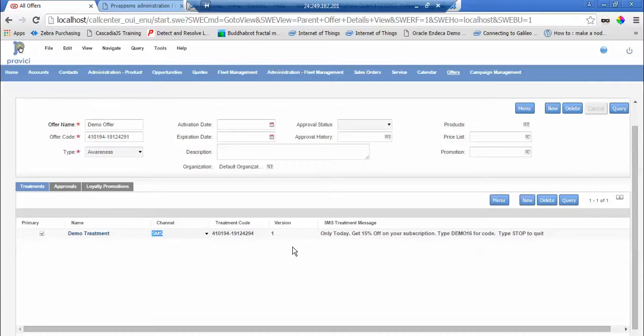And then once you have done that, the next step is basically adding your SMS message, right? Whereas in emails, you have to go to an HTML editor to create the entire HTML page for your email, SMSs are very straightforward. You just have to type in a 150 character message. So here is our message. We tell the user, only today get a 15% off on your subscription. Type back demo 16 for your code, or type stop to quit.